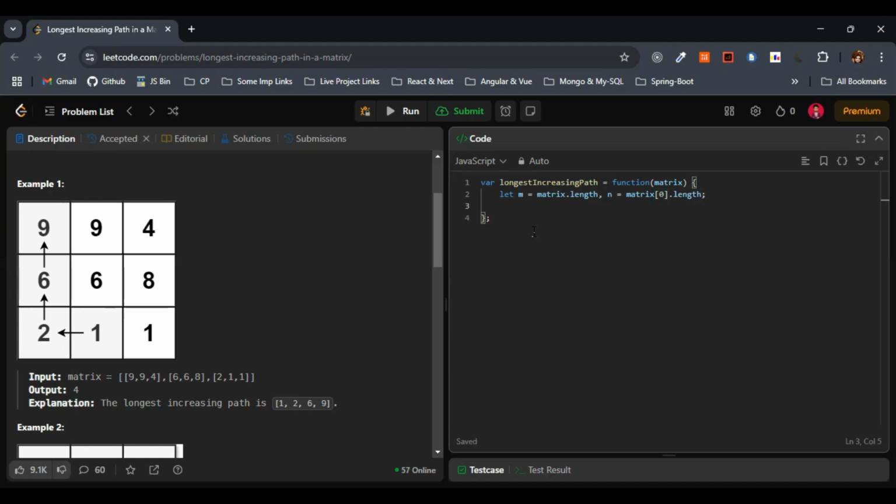This is fine. The next step is to initialize the DP table to store the longest increasing path from each cell. We have discussed this one and we should be knowing this one. Just to avoid redundant calculations, we are going with memoization, the DP table.